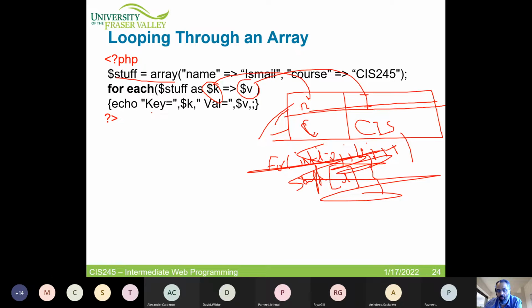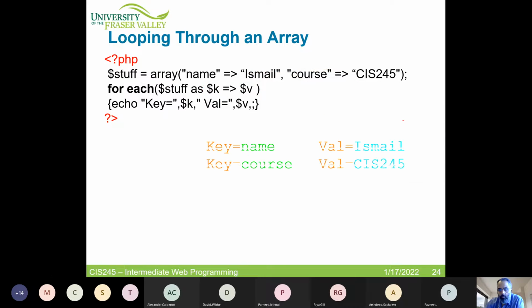And then I say, okay, echo key $k, val $v, which means that each time it echoes key equals the value of k. Now what is the value of k? In the first iteration, the value of k will be name, and the value of v will be Ismail. In the next iteration, the value of k will be course and the value of v will be CIS. So we set foreach, which means that it runs for each element. So this is the output, how it will be in this case.